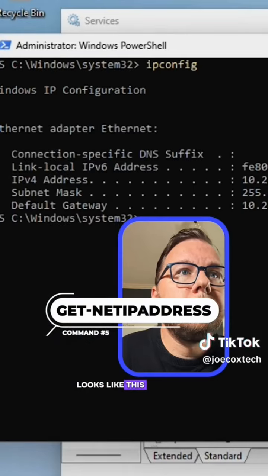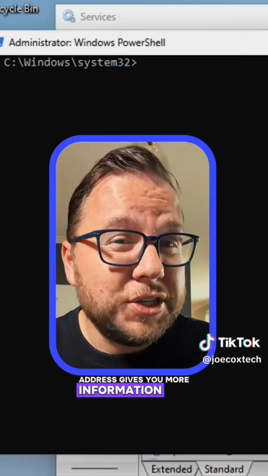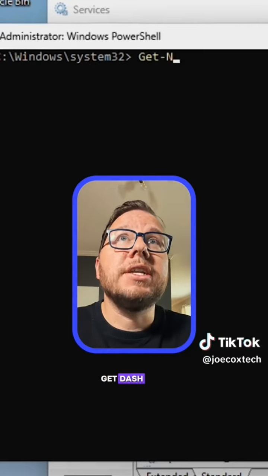Number 5, Get-NetIPAddress. Almost everybody knows about ipconfig. You can run that in command prompt and PowerShell. Looks like this. Standard operation, right? PowerShell's Get-NetIPAddress gives you more information in a much cleaner way. Get-NetIPAddress.